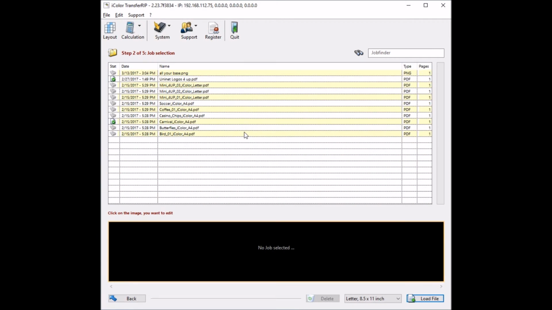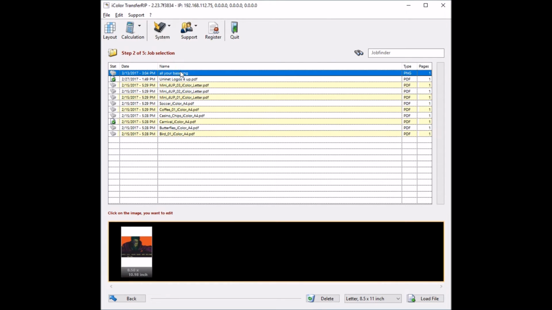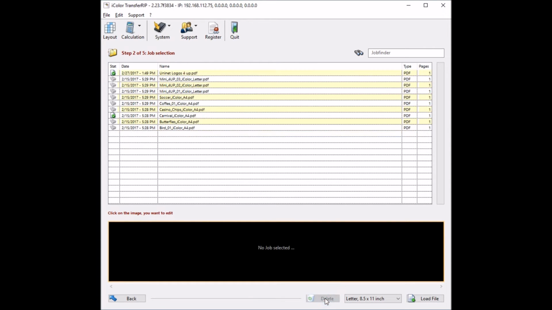By default, the TransferRIP software imports all images in portrait mode. Because of this, we will use the layout tool to turn it 90 degrees on an 11 by 17 sheet. This can also be done, of course, using your favorite graphics program, but the TransferRIP makes the process easy without having to manipulate the original graphic.